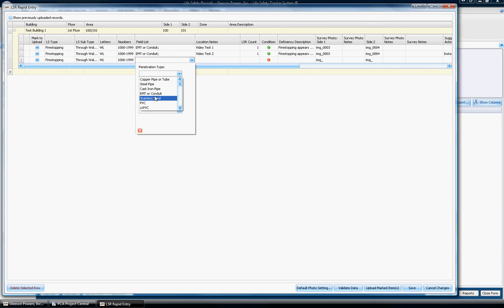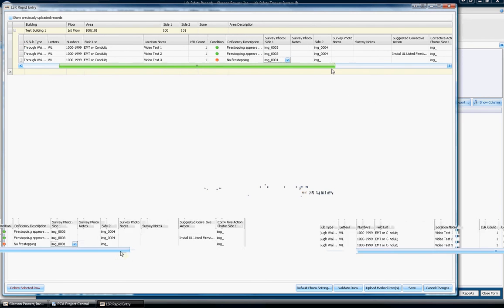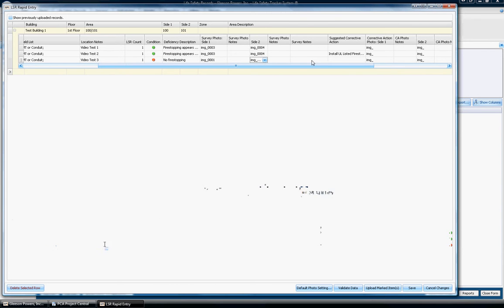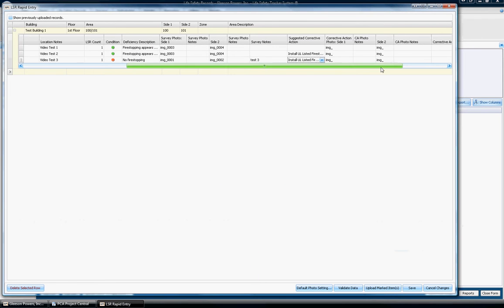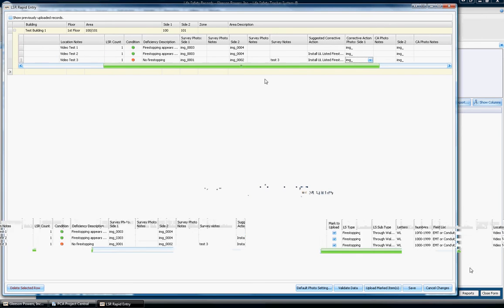Okay, now we're going to add a third detail. This one will be a non-compliant result. Just use no fire stopping, and we'll enter our first photo, and we'll go ahead and enter the second. Just going to make a note that this was our third test, and we're going to install a UL listed fire stop system, and now we will go ahead and forego adding any additional information.